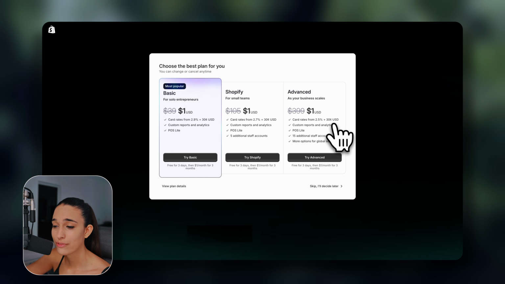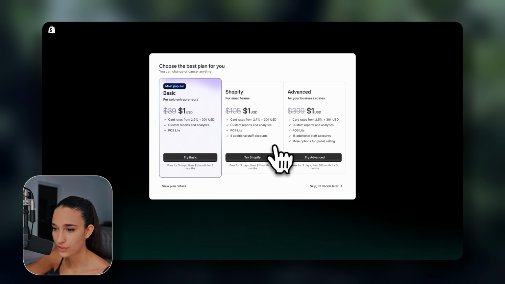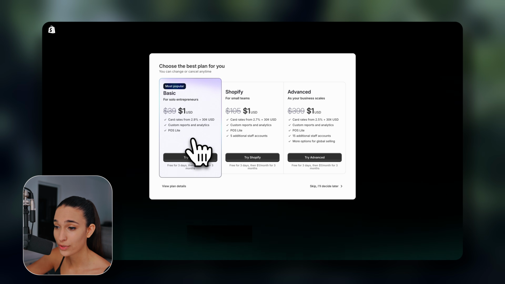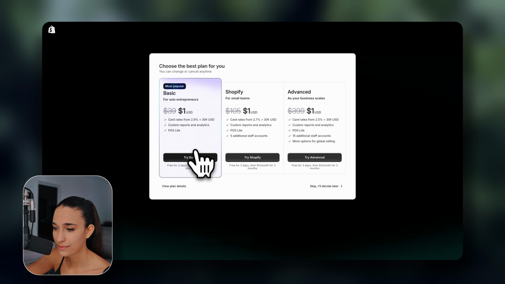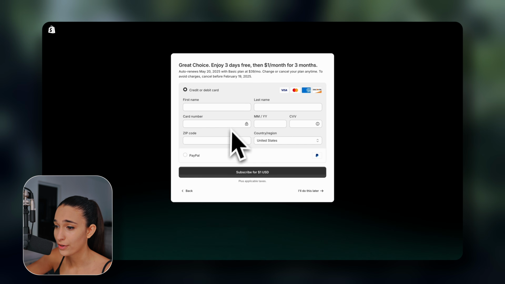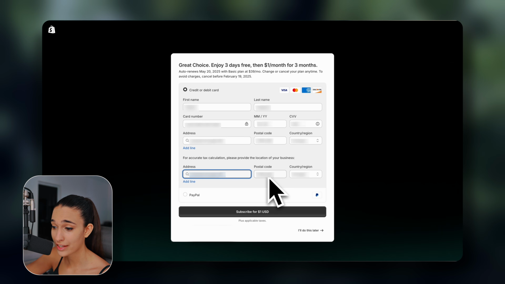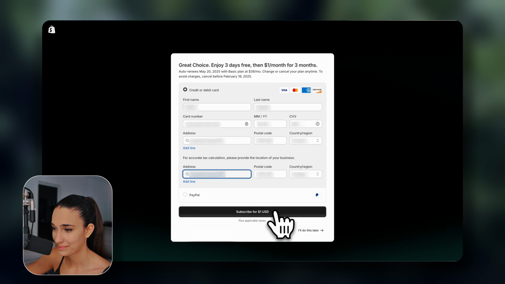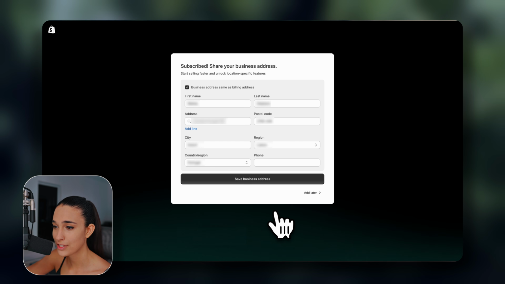All right, so now here Shopify is asking us which plan we would like to try. So as you can see right now, it's only going to cost $1 per month, and that's going to go on for 3 months. So to set up a print-on-demand business, all we're going to need really is a basic plan. So we're going to go ahead and select Try Basic. Now we have to enter our credit card details. Now we're going to click on Subscribe for $1. All right, so now we are subscribed to the basic plan.